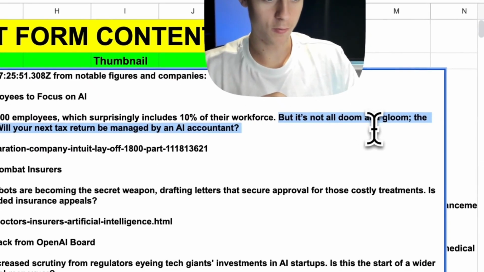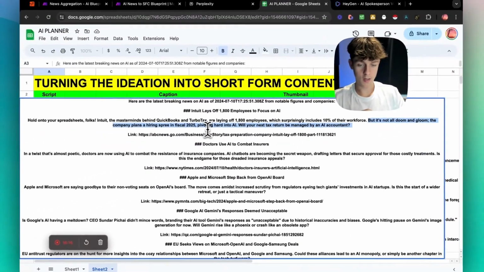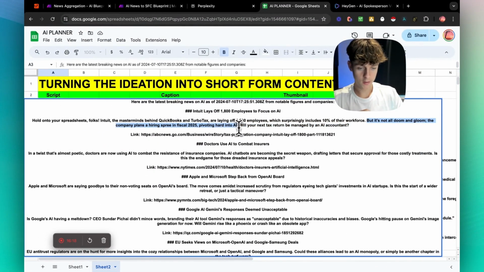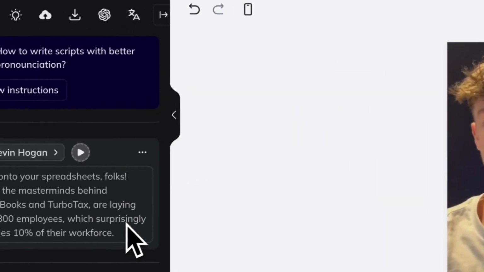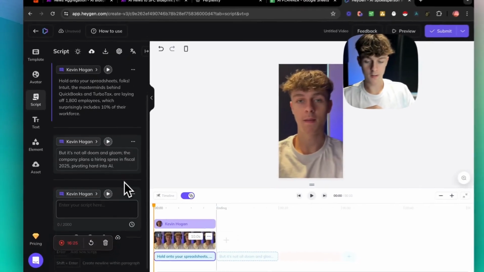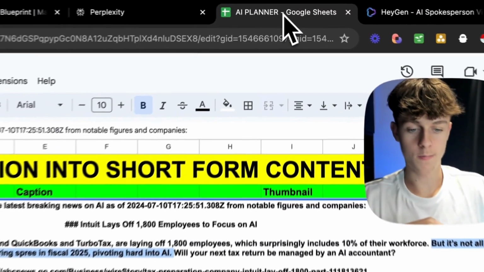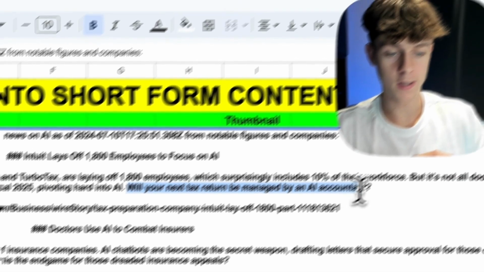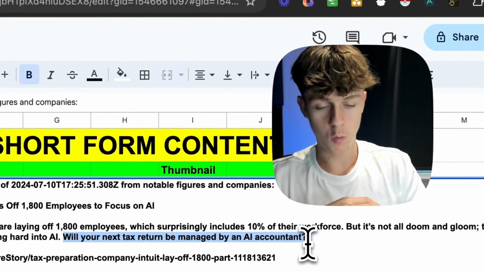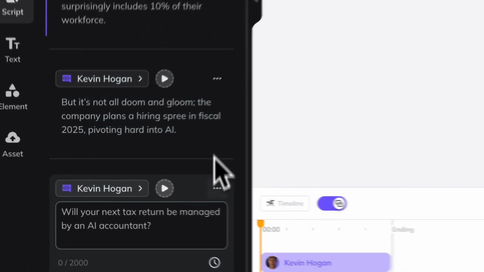So, but it's not all doom and gloom. The company plans on hiring for fiscal 2025. That's the sort of middle part of the thing. And then click enter, and then you've got the close, which is asking a question. However you prompt this, it will do exactly that. So if you want a longer video, this is probably a 20 to 40 second short form video, you could make this way longer.